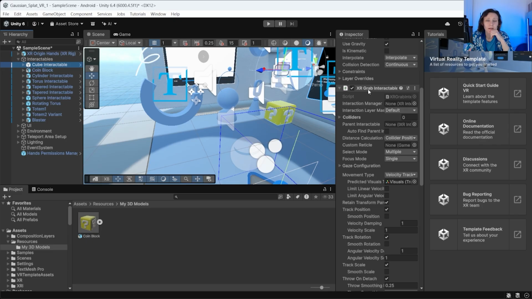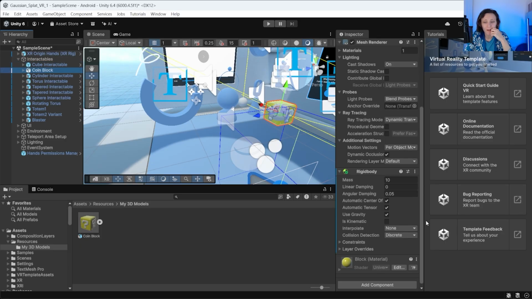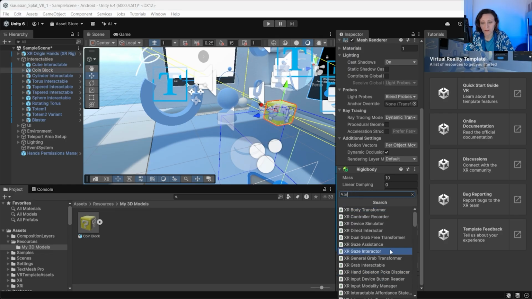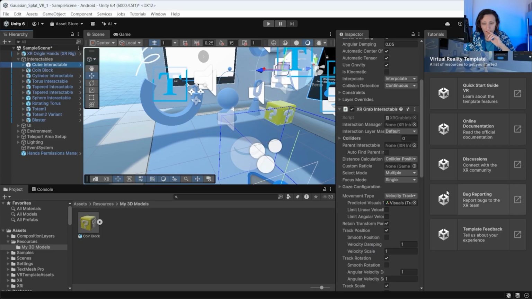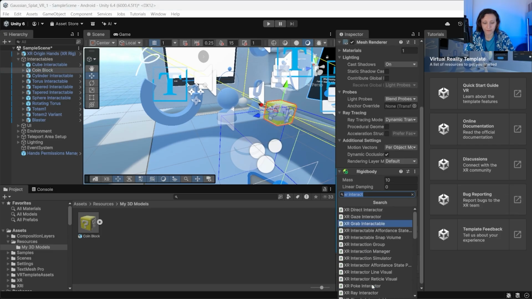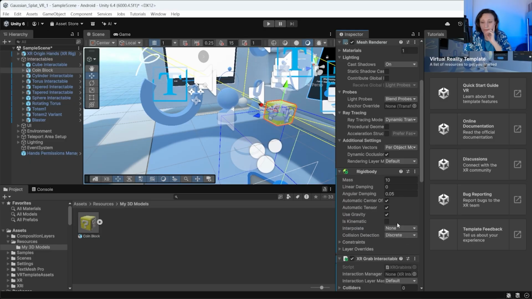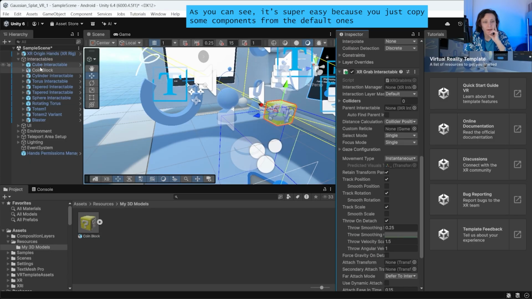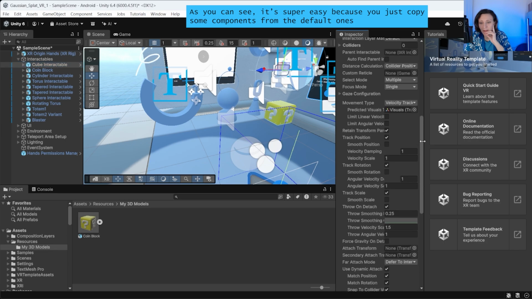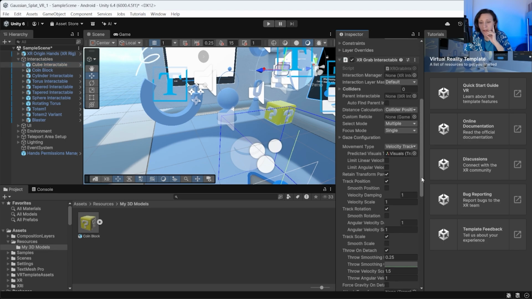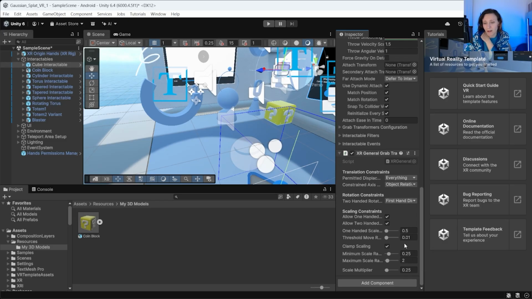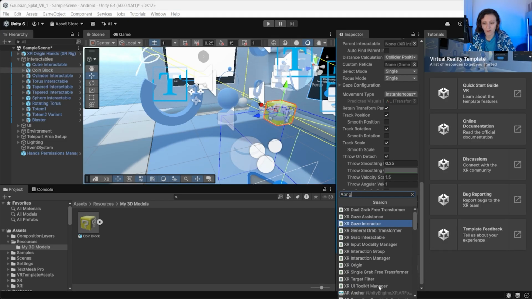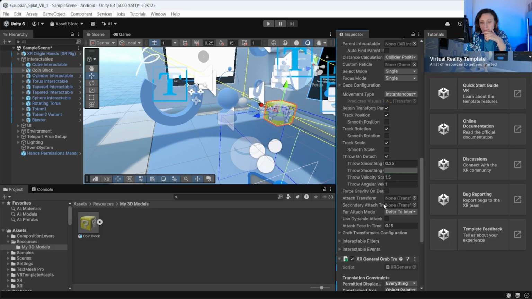So this is a script, a software script that allows you to interact with the game object, with this coin block. So XR Interactable. Okay, it is XR Grab Interactable. So we add that. Of course, there are some properties. I will take care of that later. And XR General Grab Transformer. That's it.